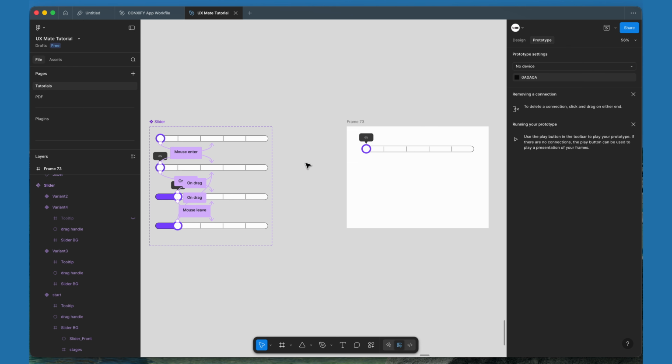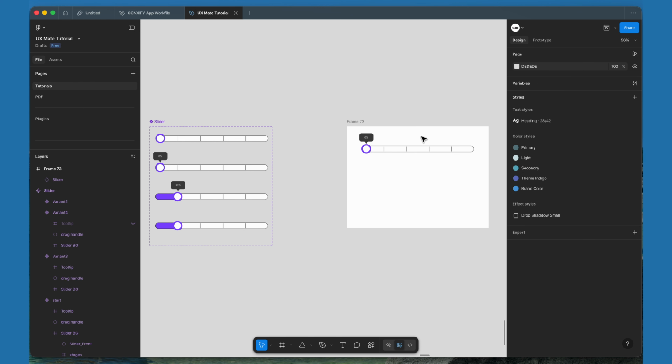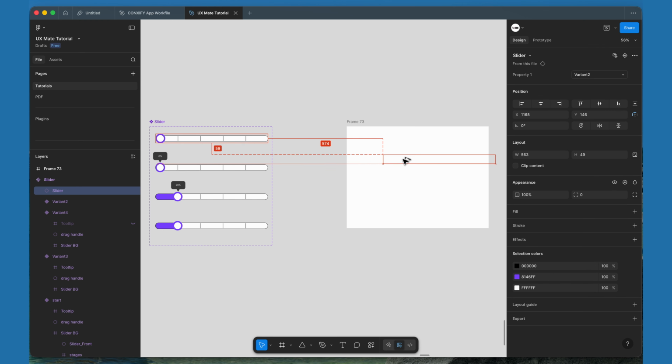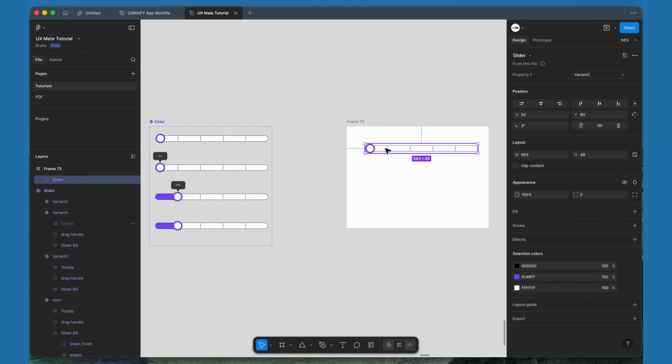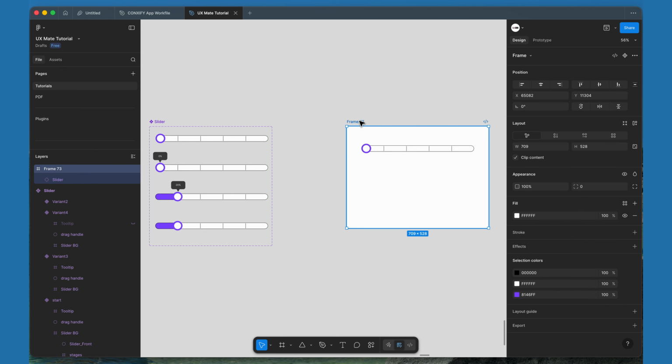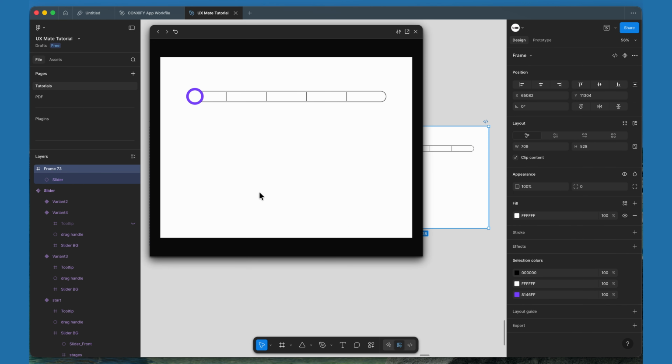Okay, now we are here, so I'll simply delete it and again bring back the first variant of this component on my test frame, and now I will select this test frame and hit the preview again.